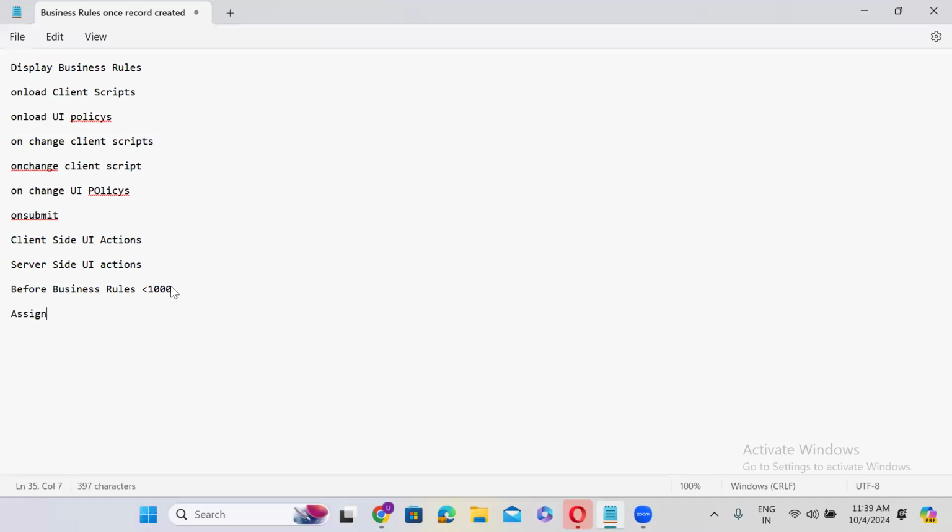Then assignment rules. I told you, assignment rules work only when you submit the form. Then data policies will run. After data policies, before business rules with order less than 1,000, right? Before business rules with order greater than 1,000 will run.